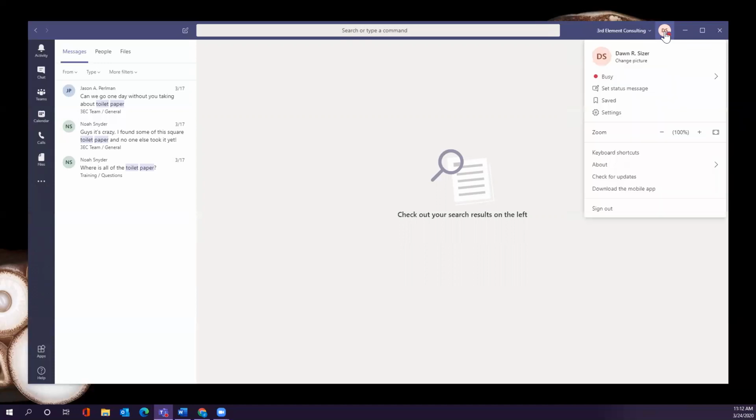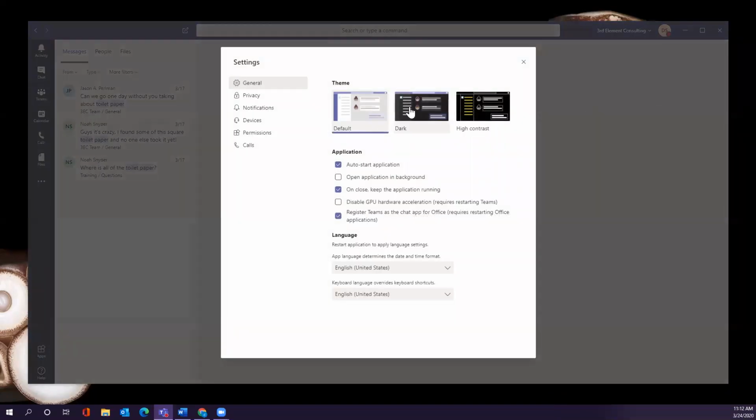Your name, you have some settings in here that you can set. Some of these are kind of fun. If you don't like the way that Teams looks, if you go into settings, you can adjust whether it's dark or high contrast. You can make it look a little bit different.